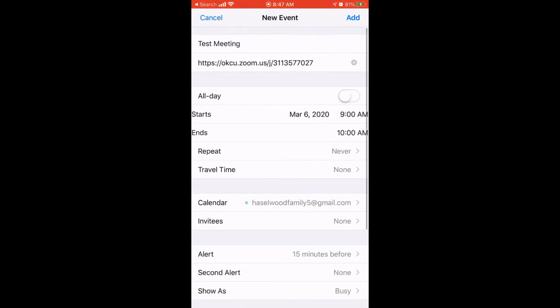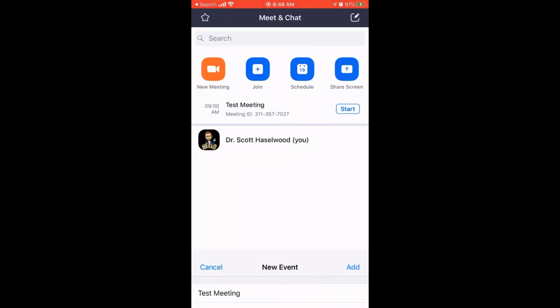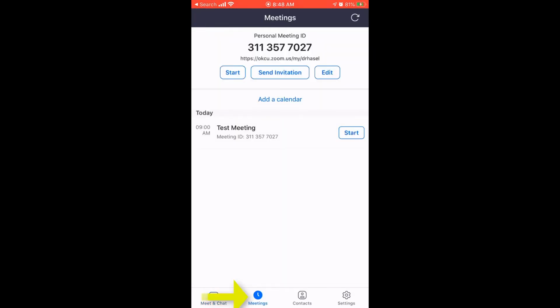Once that's done, it gives you this new event that you can save to whatever you're going to save it to, and you can add it to calendars and all that kind of cool stuff. So now we've scheduled that meeting. So if you click your button, you should see that there's the meetings in here. There's the test meeting. It's ready to start.